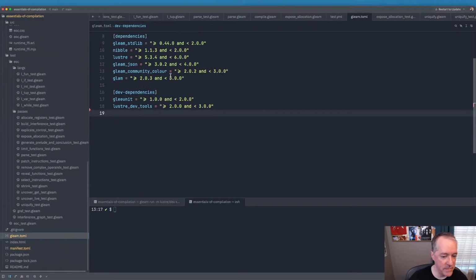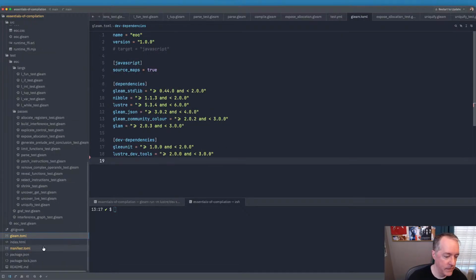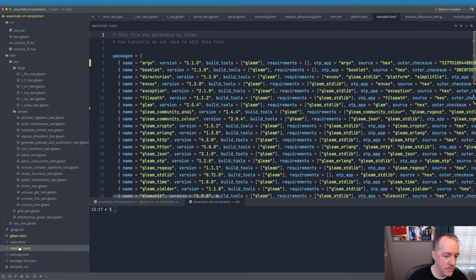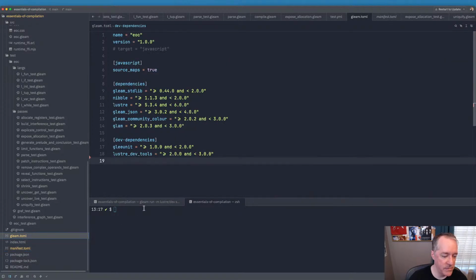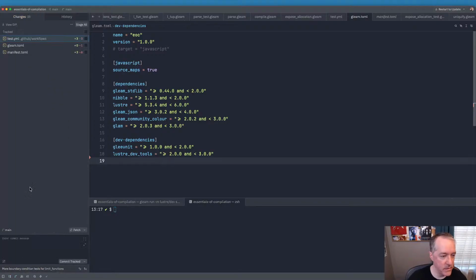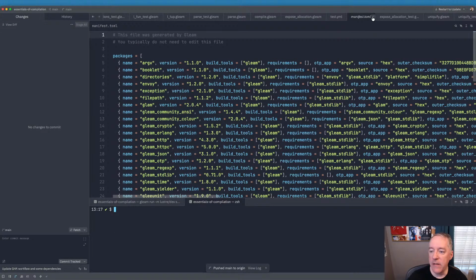But I did do some updates on the dependencies, so this file has been updated. I've removed a tool that I used to convert from the Gleeunit should syntax. So let's make a quick commit to update these: update GHA workflow and some dependencies. And we'll push that, and then we can get started on the fun stuff.